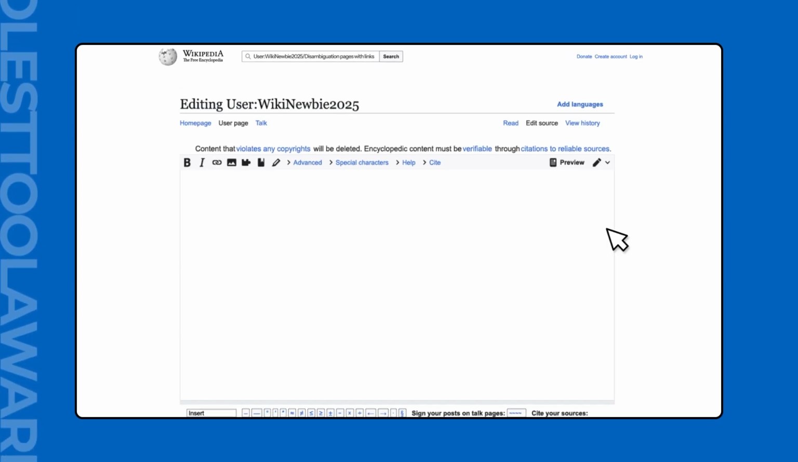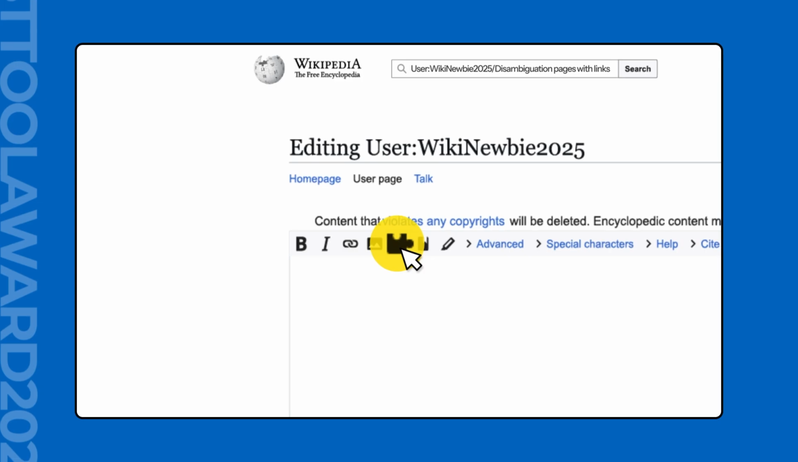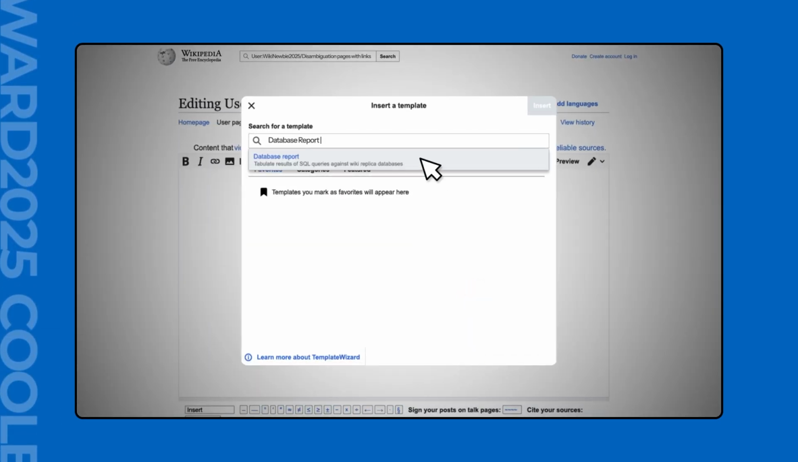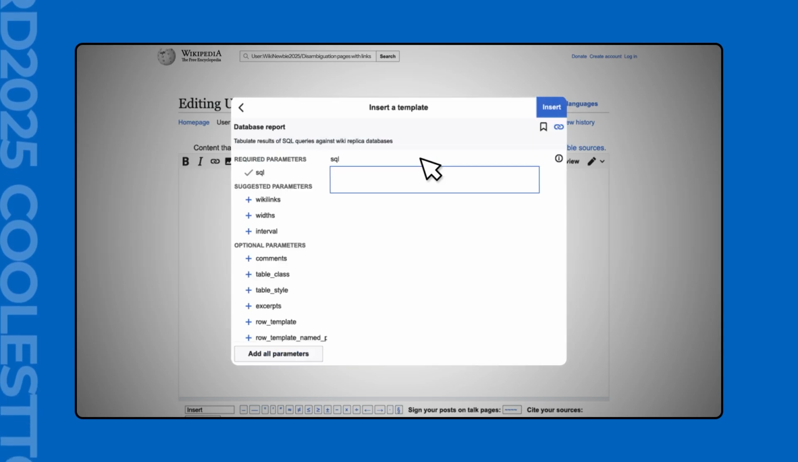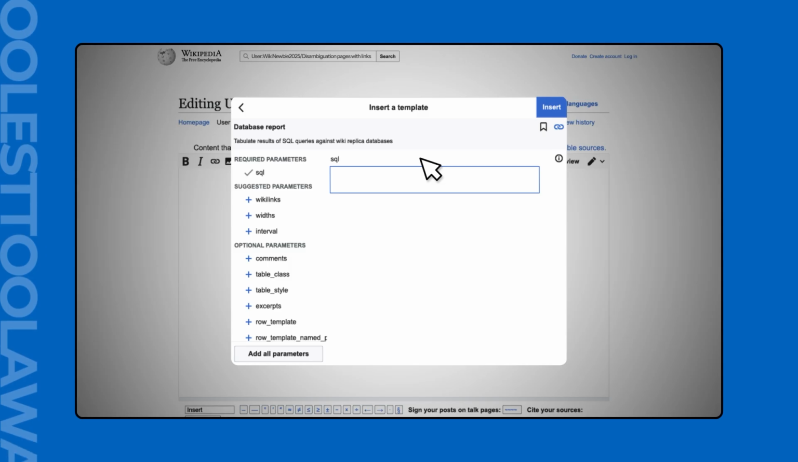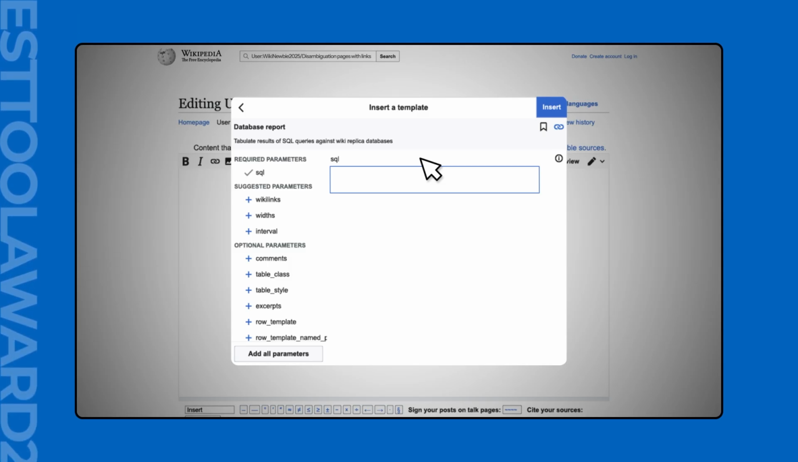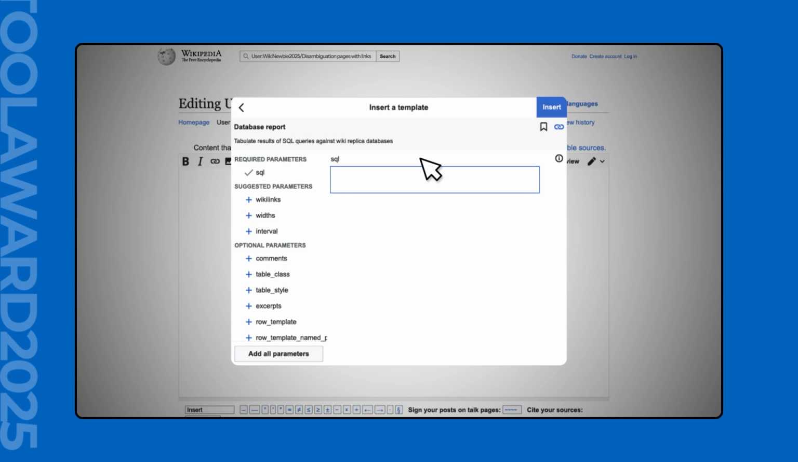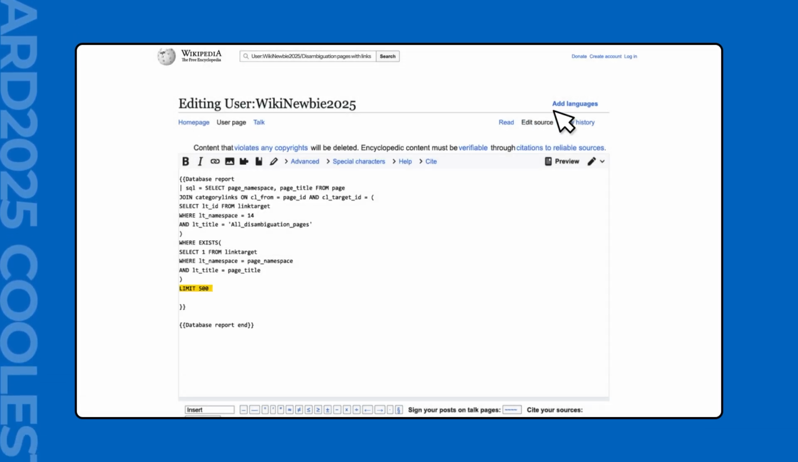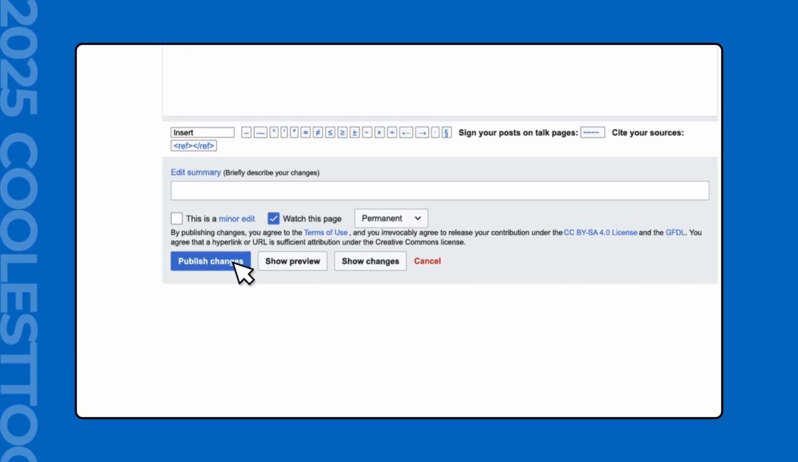Step 2. Add the database report template. Once your page is ready, use the template wizard to insert the database report template. Now it's time to input your SQL query. Let's say you want to pull a list of disambiguation pages with incoming links. The SQL might look something like this. Remember, the limit 500 ensures you're not overwhelming your page with data.